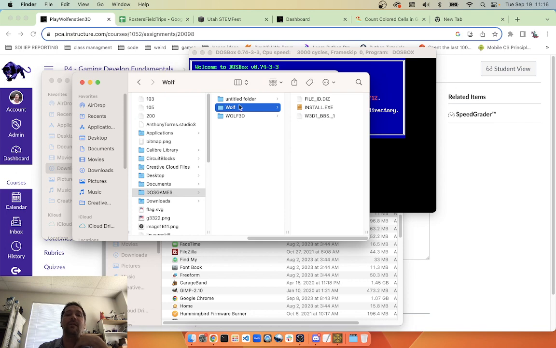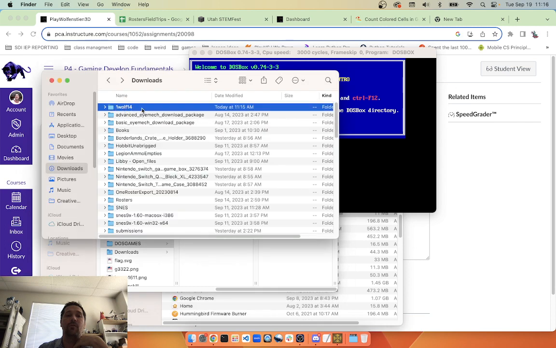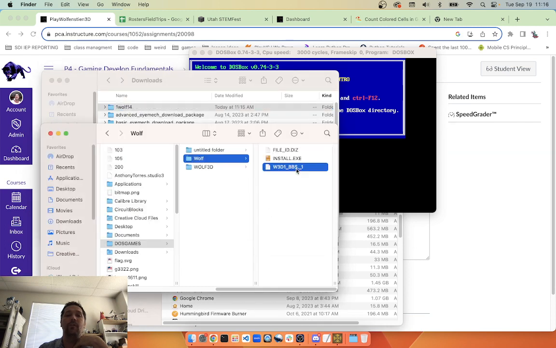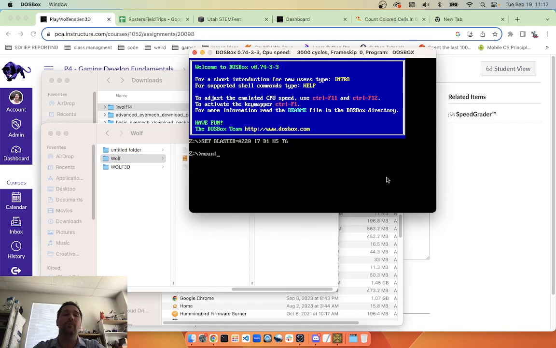Inside of DOS Games, I made a new folder called Wolf, and I copied in the things for 1.14 Wolf. I copied all three of those things into it. And now, here's the fun part. We're going to mount as the C drive, let me make sure I spell this properly. As C, so capital C, we are going to use the tilde, which puts us at the user's folder, DOS Games.